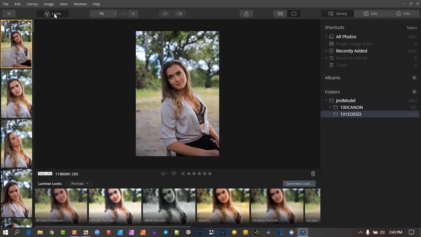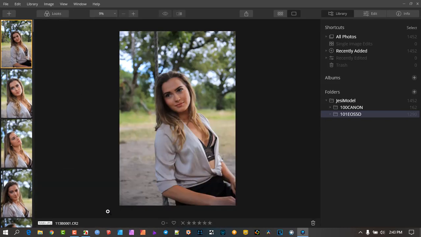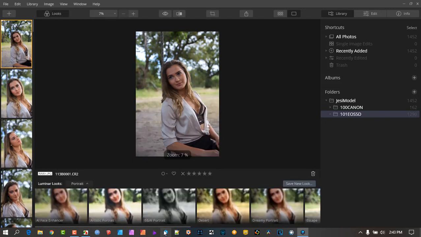And it references this top area. If I click on this top area, it hides that window. If I click there again, it brings it back. Okay, so Luminar Looks are like presets. You do a preset of a particular object, and you save that preset.